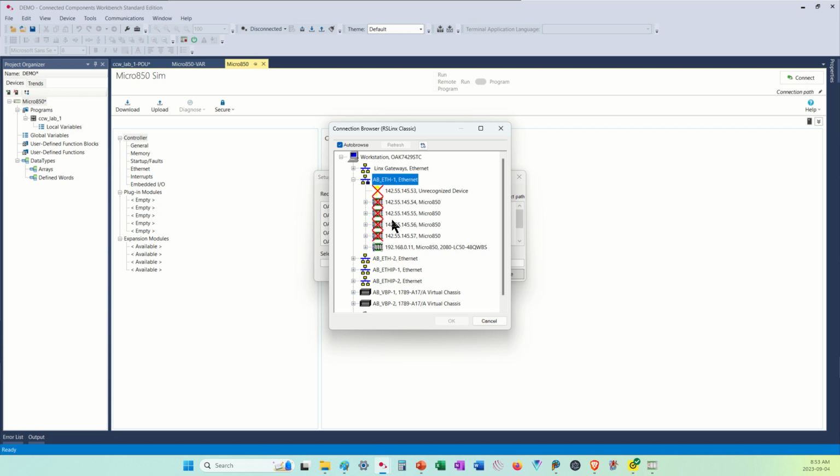At a previous time, I was talking to these 4 processors at some point in the past, plus this unrecognizable device, 14255, 14553. With Allen Bradley software, if you're talking to a device that it does not recognize, it'll still let you communicate. It just won't give you an icon.